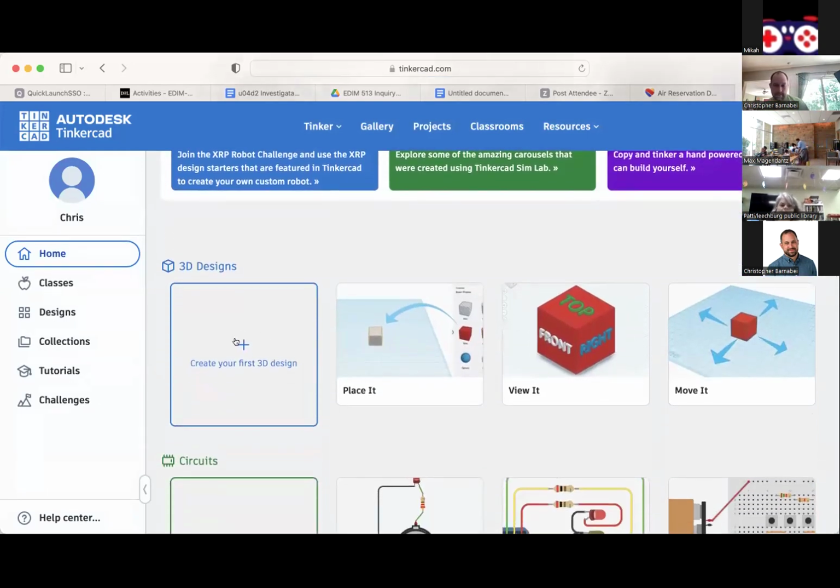They're still designing here. So why don't we, if it's okay with you guys, do 10 minutes of more designing, and then we'll stop or pause, and we'll dive into Tinkercad then.